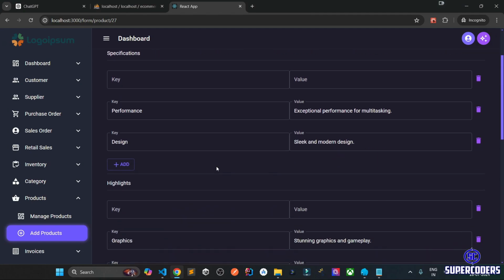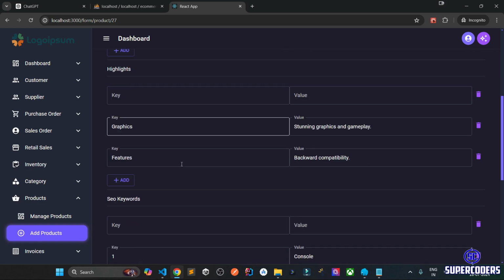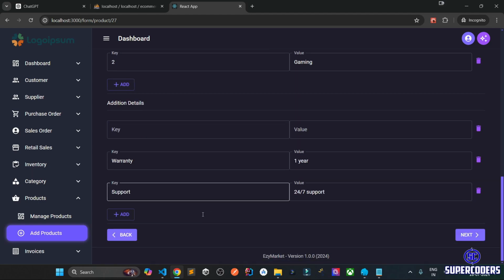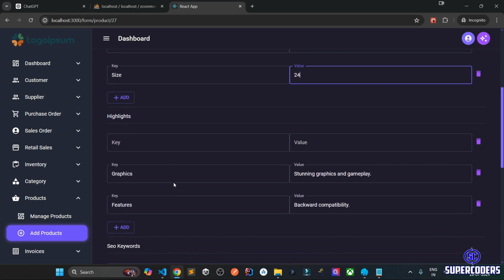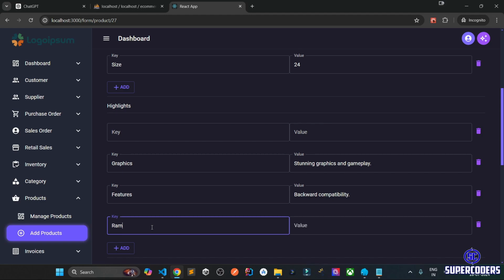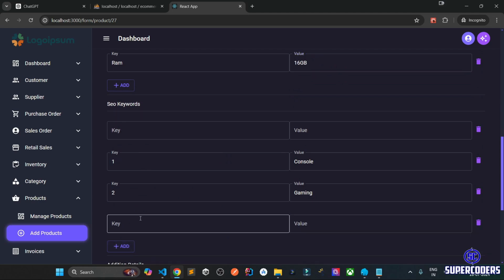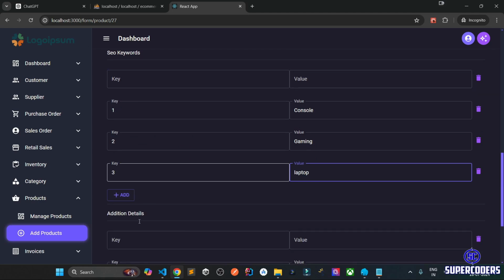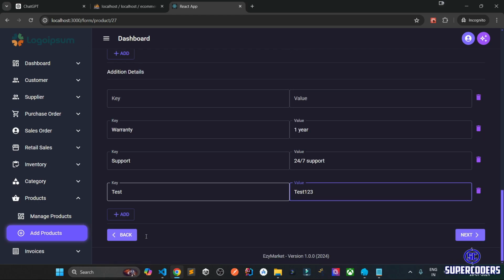And if you see, it is working right now. I can see my old data, performance, exception, key value 1, 2, warranty, and if I try to add some more things, design, then I can add like size 24, graphics, RAM 16 GB, keywords, laptop, support, warranty, give it test and test 1 2 3. I don't know exact data.